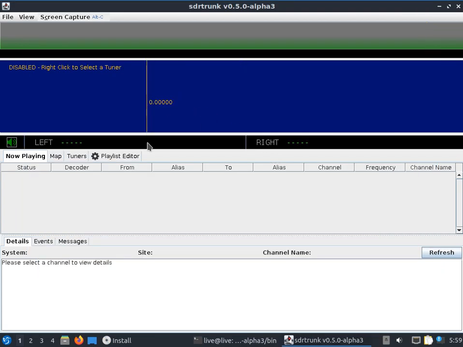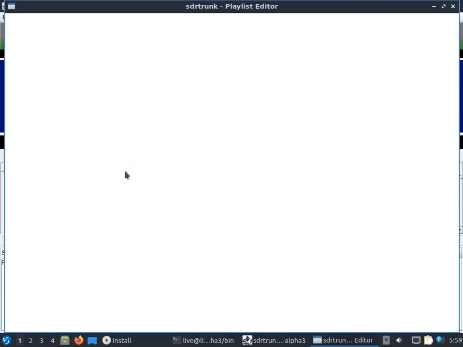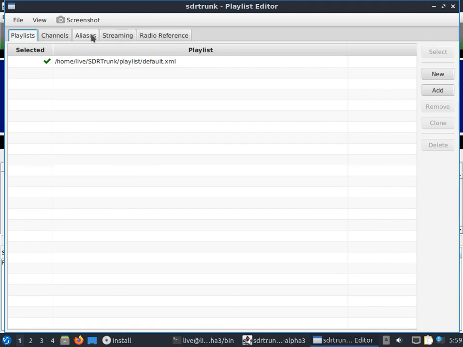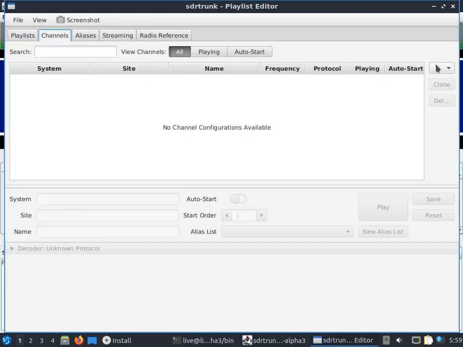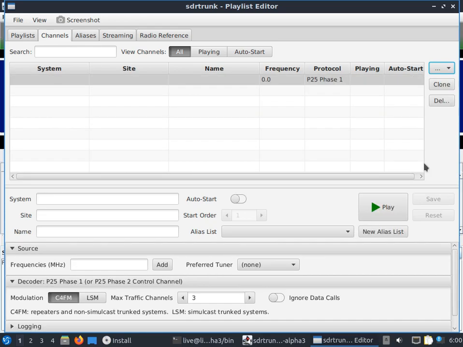But something that's different here, you'll notice the channels and stuff, the options right here, is gone. It's actually really easy now. If you go to playlist editor, you click on channels, you can add right here, for example, say you've got a P25 phase one system that you want to listen in on. Click here, at least give it a name. You would come down here, you'd pick the control frequency. You could add that control frequency.